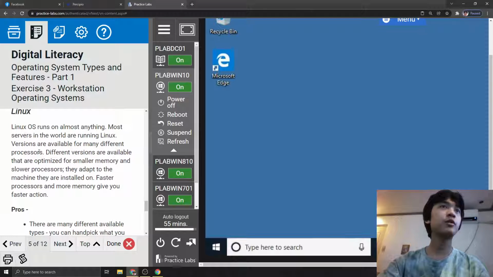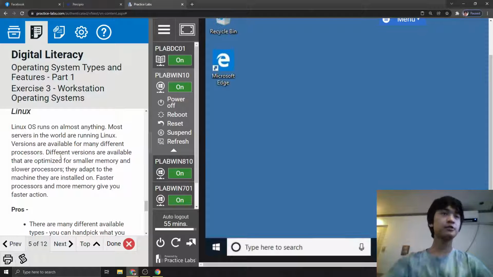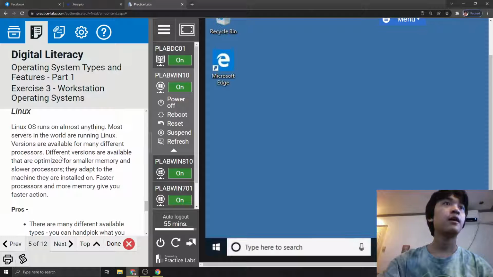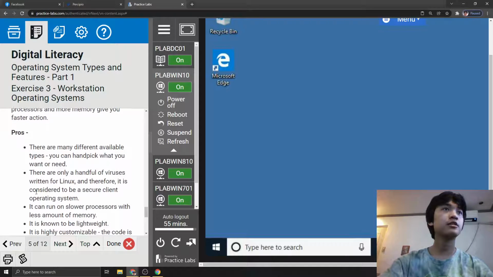Linux. Linux OS runs on almost anything. Most of the servers in the world are running Linux. Versions are available for many different processors. Different versions are available that are optimized for smaller memory and slower processors. They adapt to the machine. When installed on faster processors and more memory, they give you faster action.